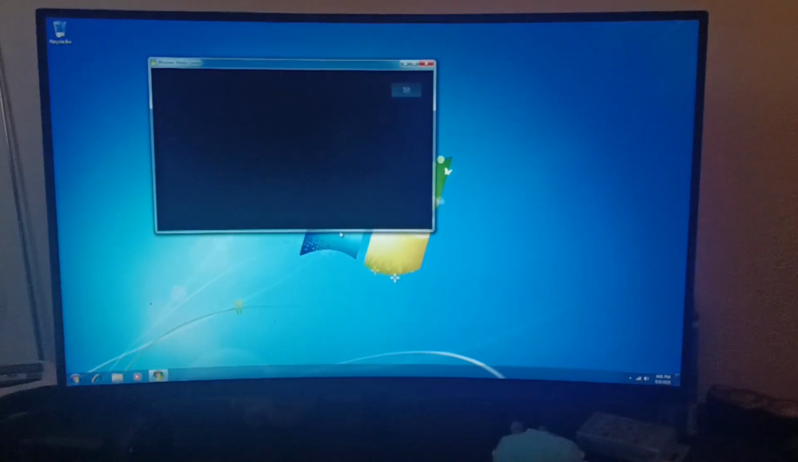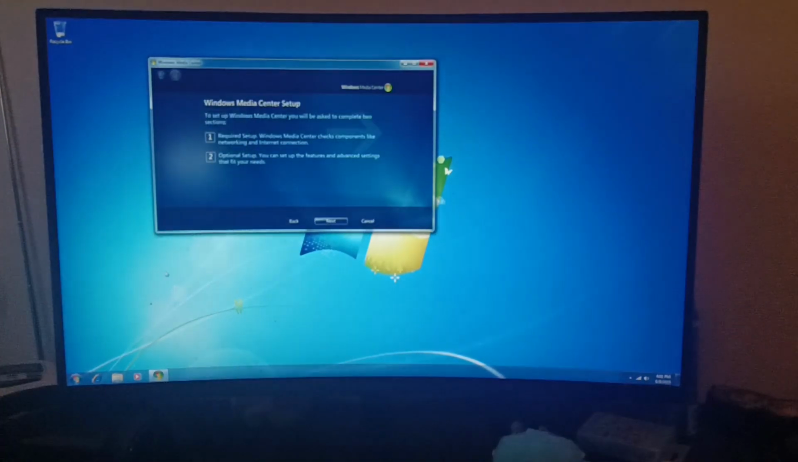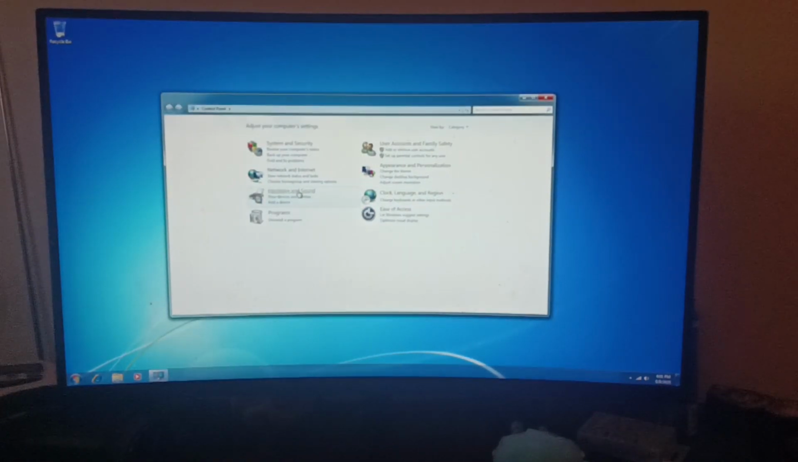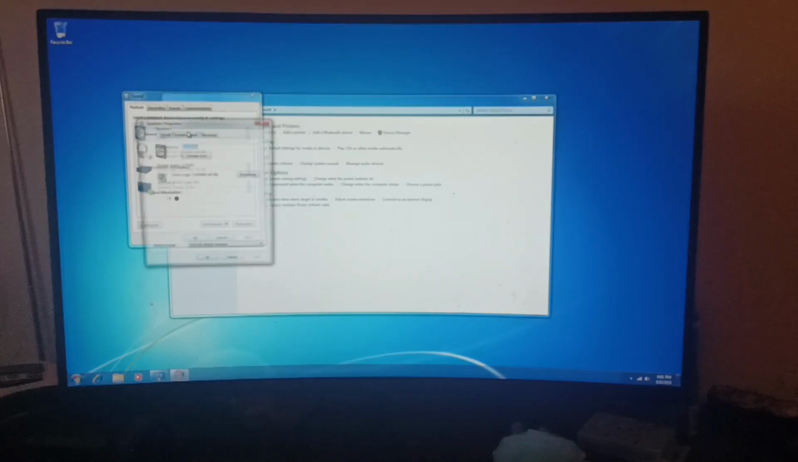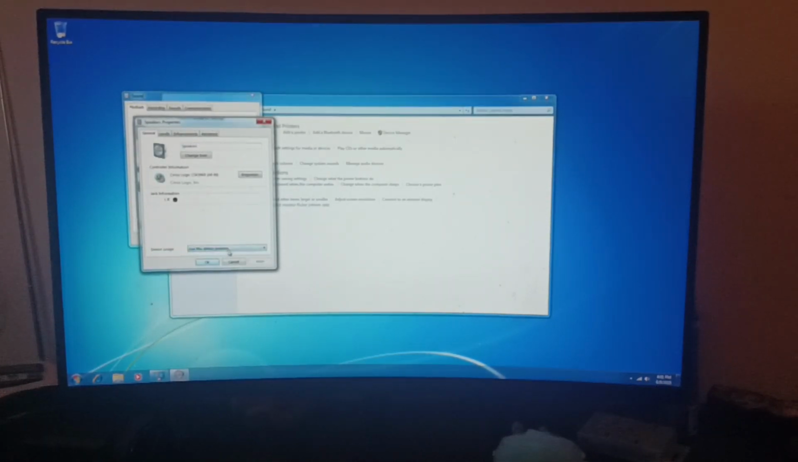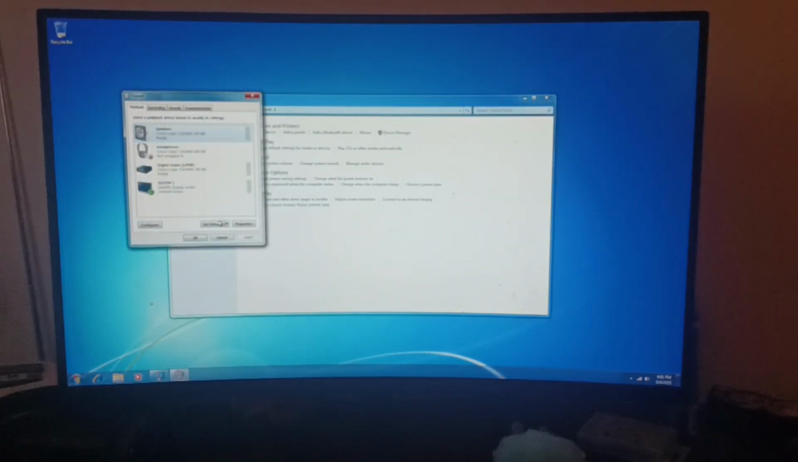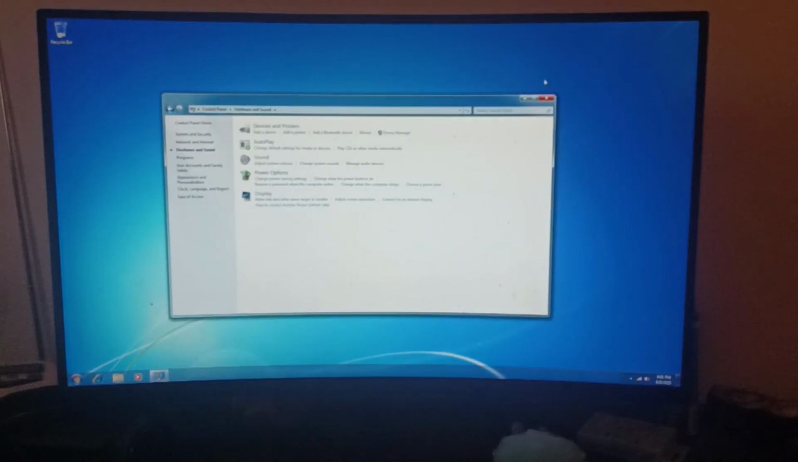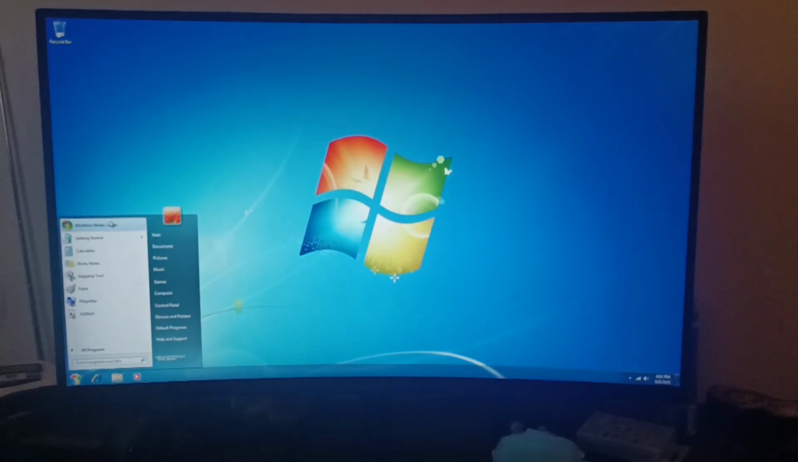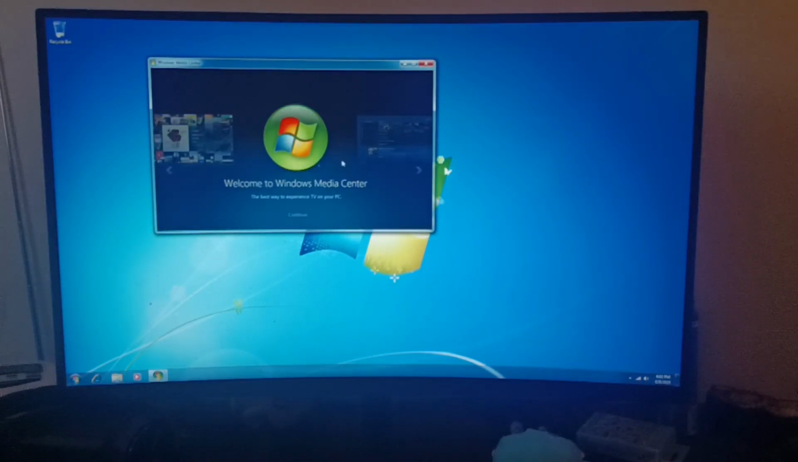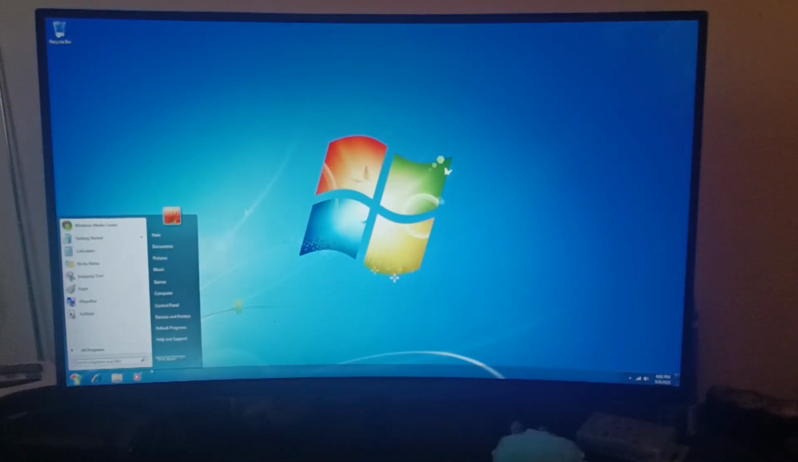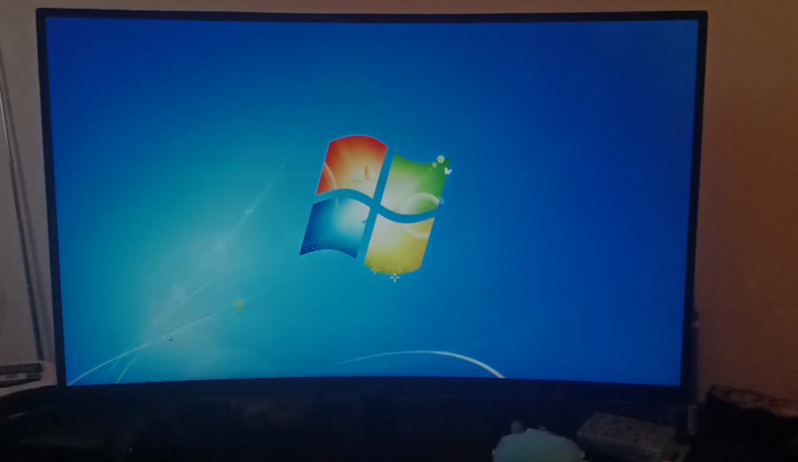Let's hear that. Oh my god. I have to go into sound settings. Okay. Hardware and sound. Sound. Speakers. Set default. Yeah, there you go. Now let's hear that. Oh, yeah, the Windows Media Center sound. But yeah, that's enough of Windows 7. Let's get straight on to installing Linux.